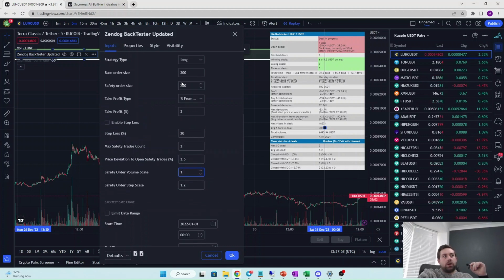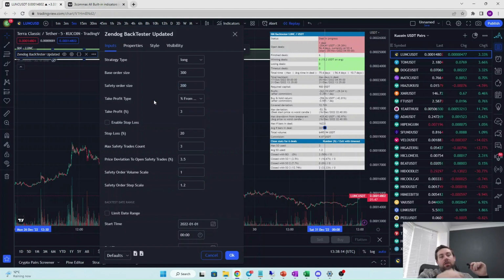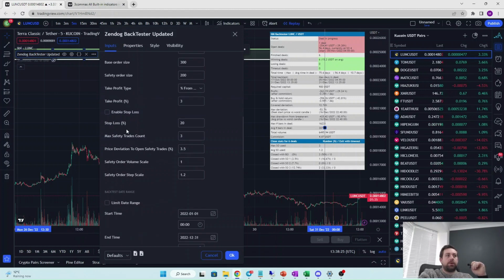If that's set to 1 and we have a safety order size of 200, that means on the first safety order, you're going to get a safety order of 200. On the second safety order, you're going to get a safety order of 200. If you double that to 2, on the first safety order size, you're going to get 200. On the next one, you're going to get 400. On the next one, 800, etc., etc. And we can look at that in a little minute as well when we get through to looking at some of those examples.